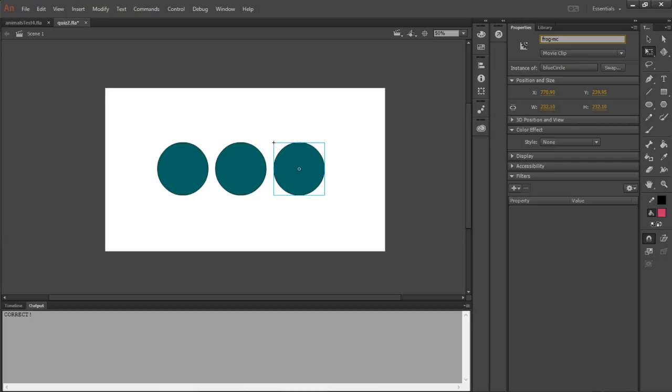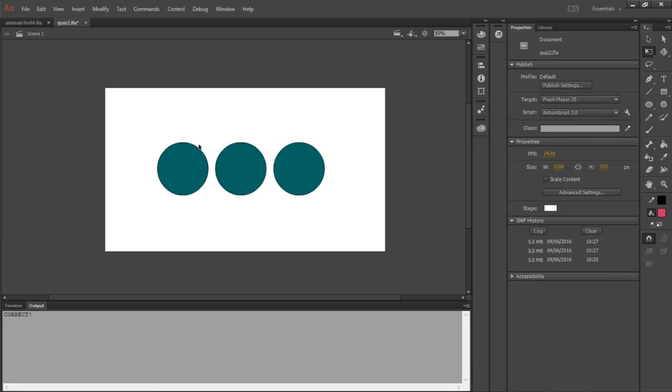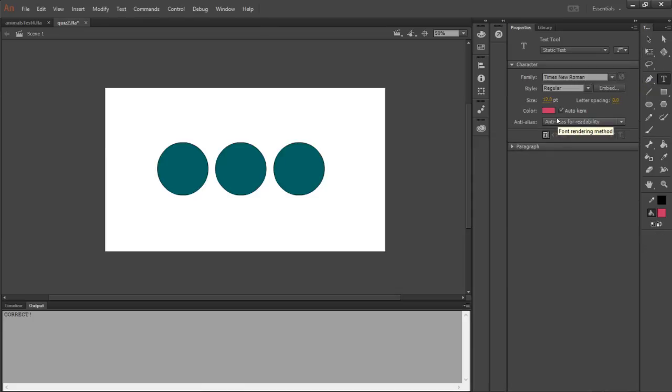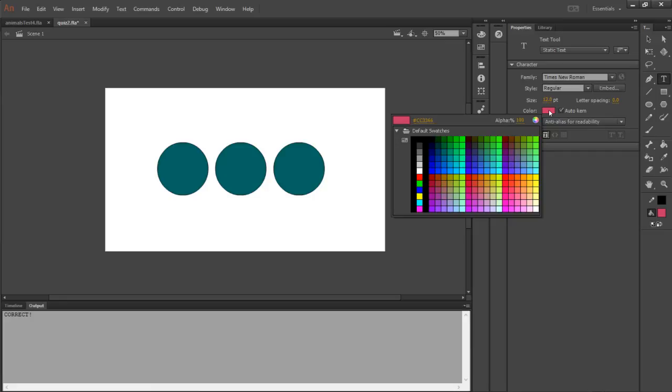So frog_MC. And then what I want to do is label these. So I'm just going to very simply put a text label over the top. So I click on the text tool. The color perhaps doesn't need to be bright pink. I might just choose a white or a light blue white.